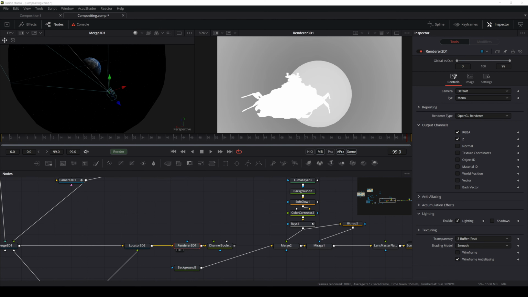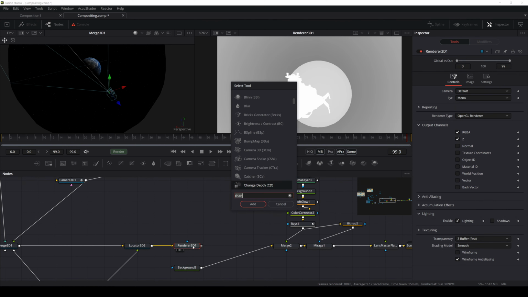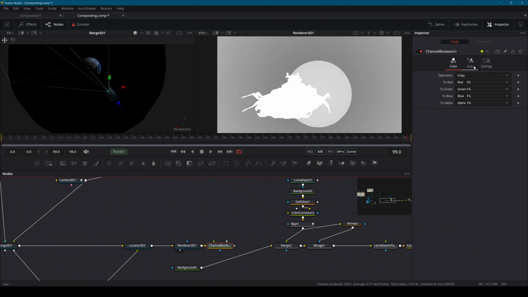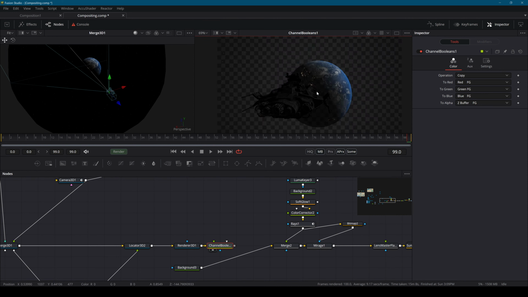Okay, it looks like you can set it up. It looks like this is actually possible, to extract the depth information if I use a channel boolean. Let me try this again. Set this to copy, and then this to Z buffer. I have to view this as color.